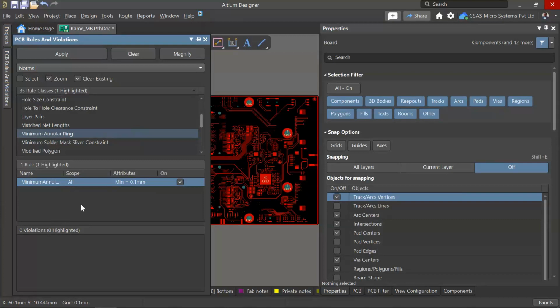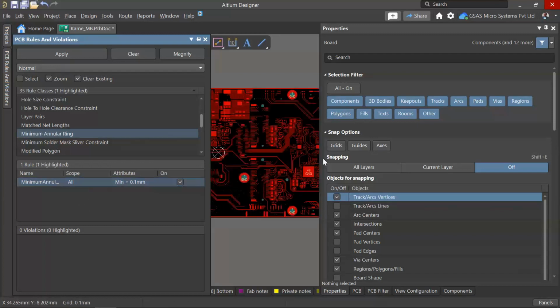Now the next check, the sixth one, is verification of clearance between the hole walls. That means measuring the distance between the two pads which are close by, and their distance.